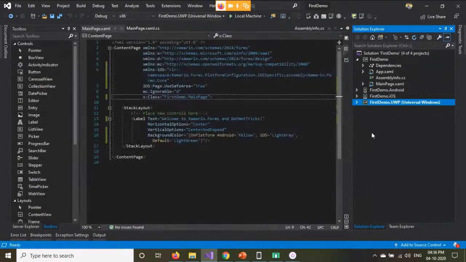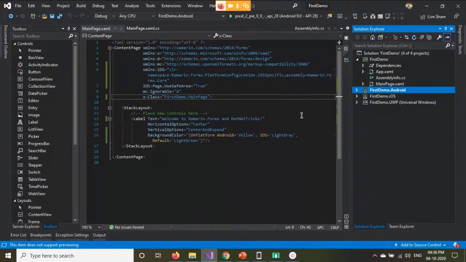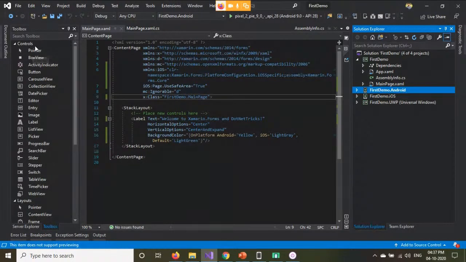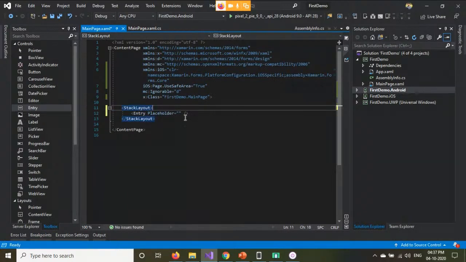So fine. That's how we can build and run the default applications. And one thing you can see here is the toolbox. There are various controls available here in Xamarin Forms by default, which allow you to easily develop applications. All you need to do is drag and drop your controls right from here to here, and you're good to go. So let's design a very simple login page and see how things look.